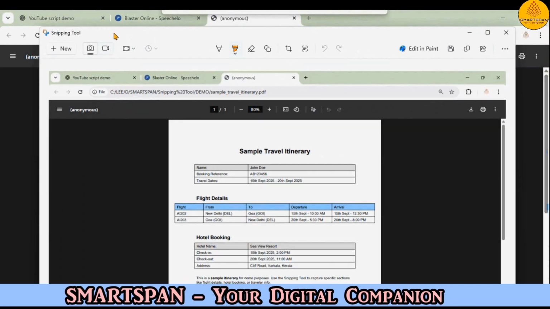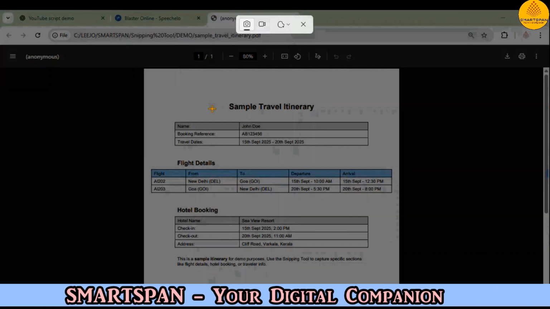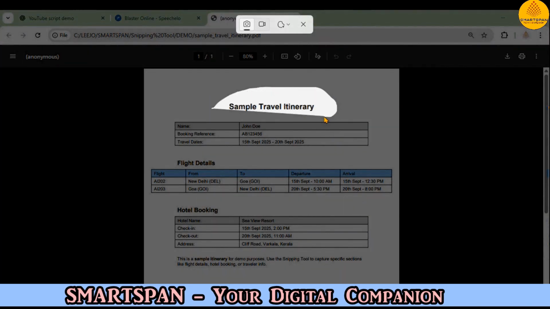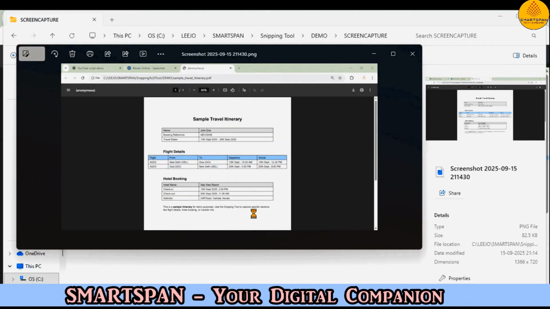Next is the Freeform snip. Here, you can draw around any shape with your mouse. This is great when you don't want sharp edges and need flexibility. And you can see, the screenshots are automatically saved in the folder specified in Settings.